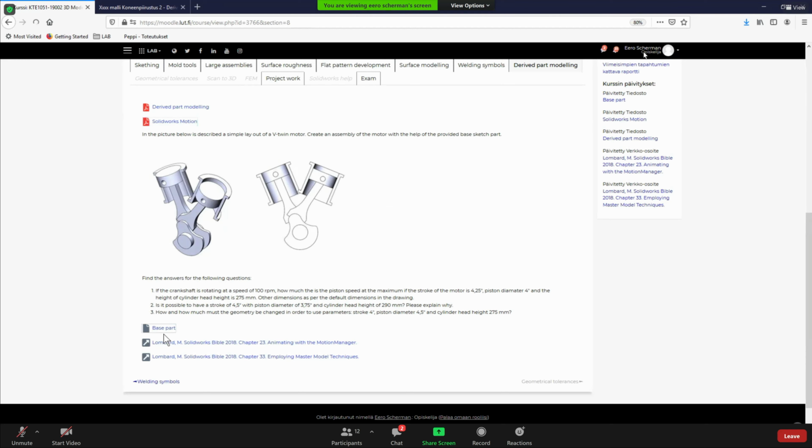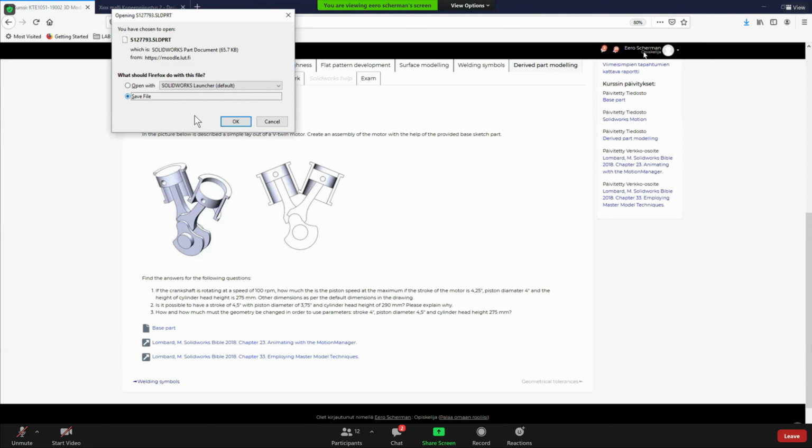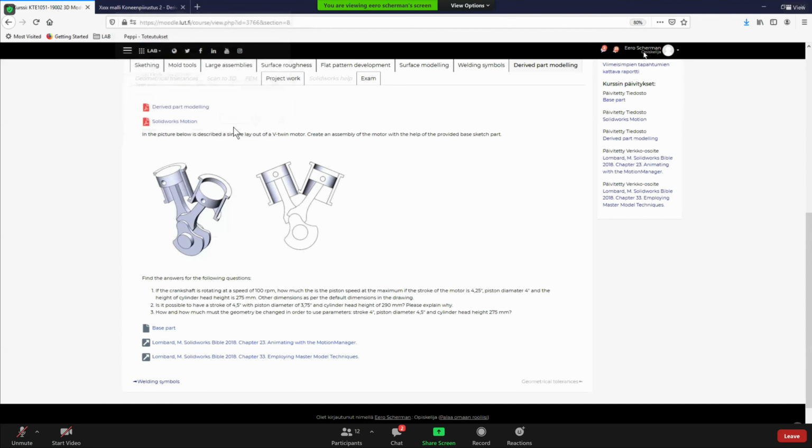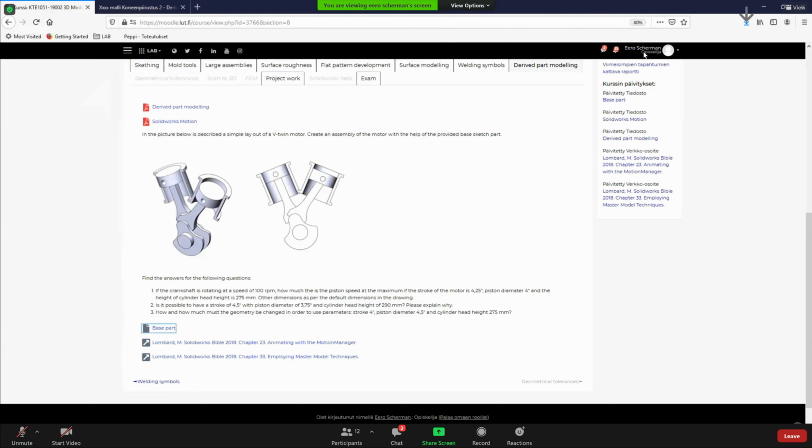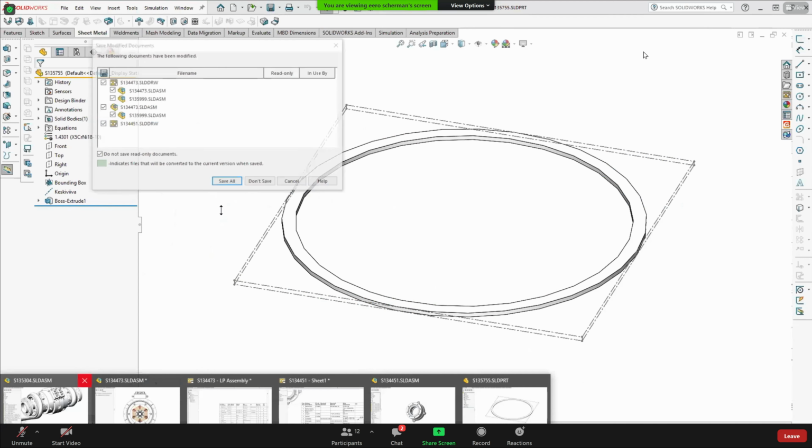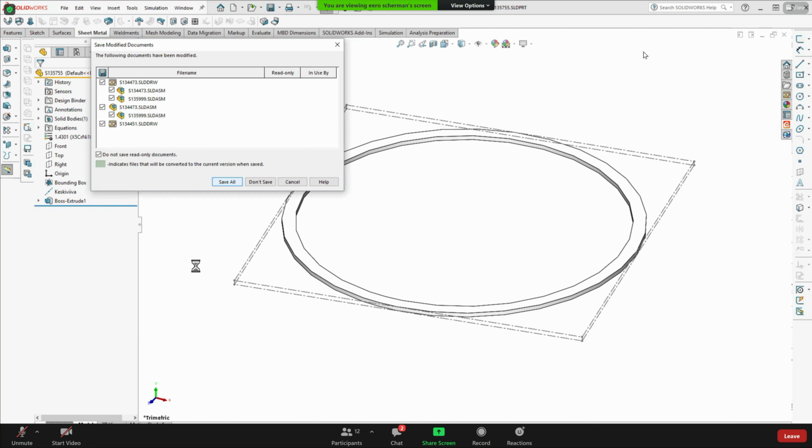So here, the base part, it is the part that you can use for the model for this example. So I will download it, save it, and then open up my SolidWorks. Okay, there's quite a lot to open. Let's wait for this to end. Let's wait for this to save.